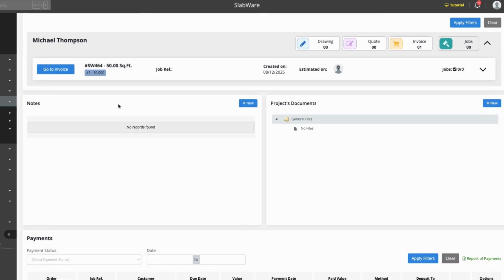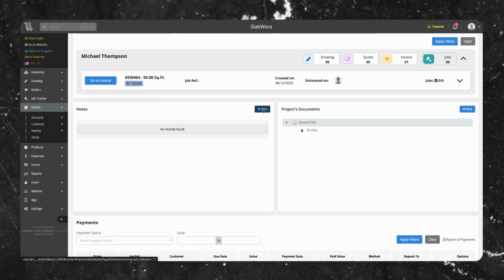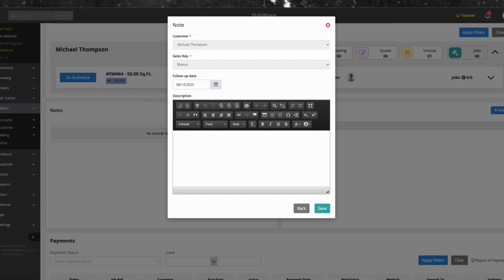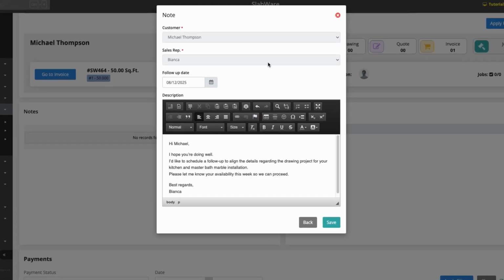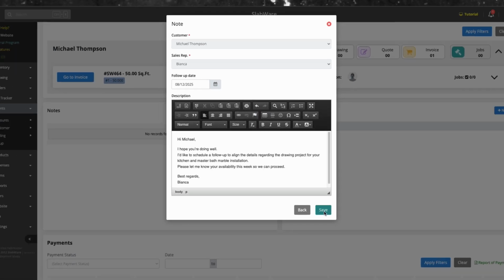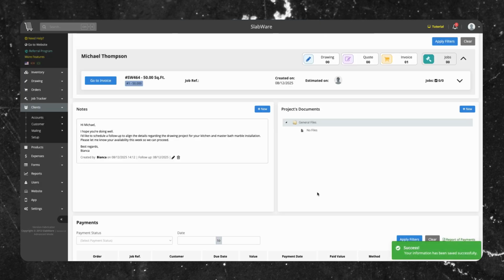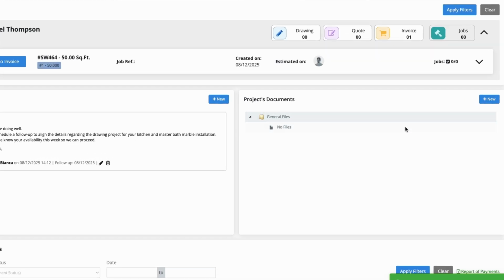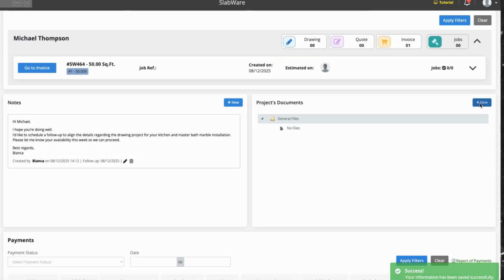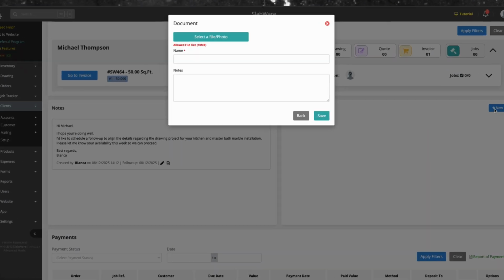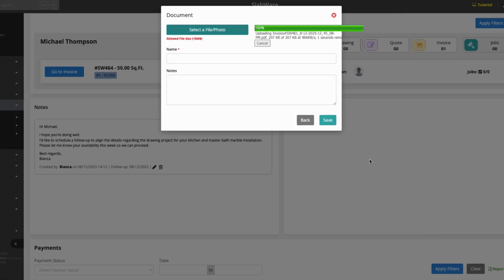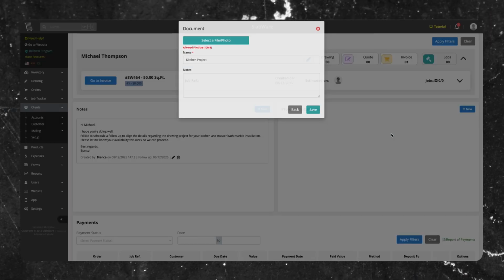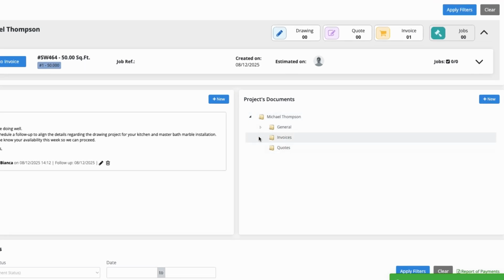In Notes, you can create follow-ups between the customer and the sales representative. And click Save. Projects document stores all files for each project, organized in folders. Here you can upload documents related to the projects. Add a name and notes if you want. Then click Save. This is how the project documents are organized. You can click and quickly access the PDFs.